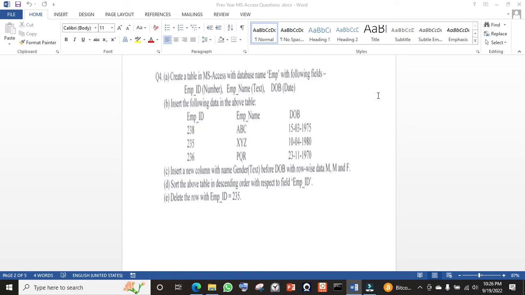then you need to insert these 3 records into the table, and then once we have the data in the table, the ask is to insert a new column, gender, which will be before the date of birth, and the data you have to fill it up.